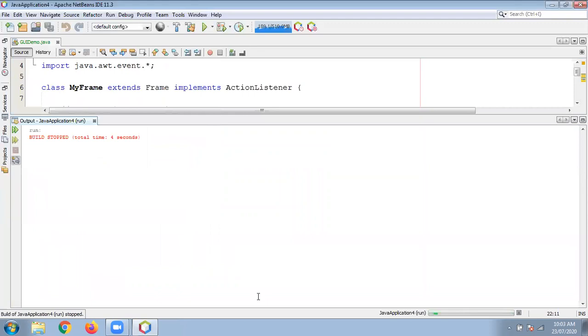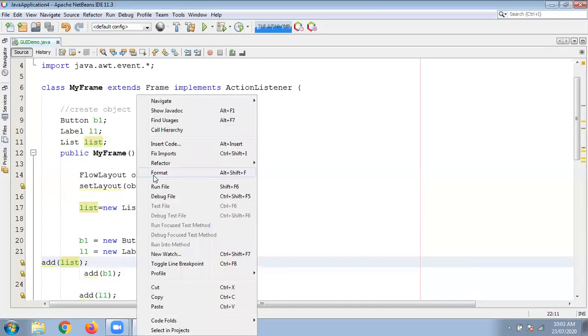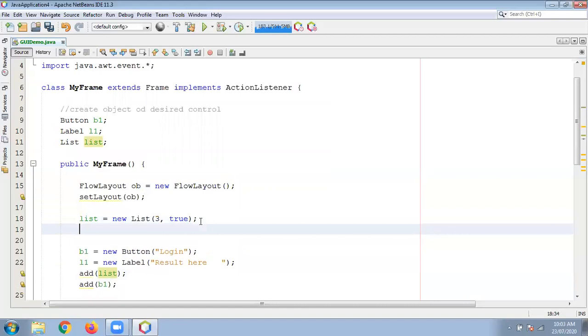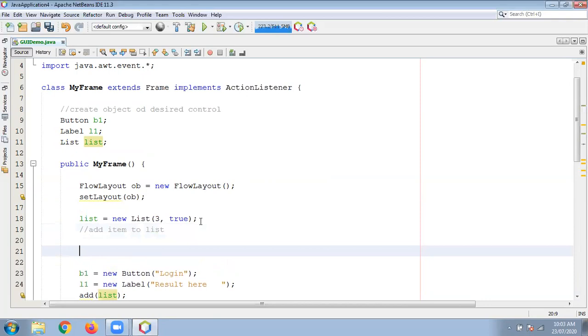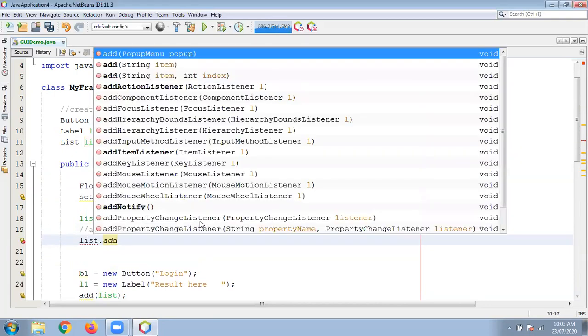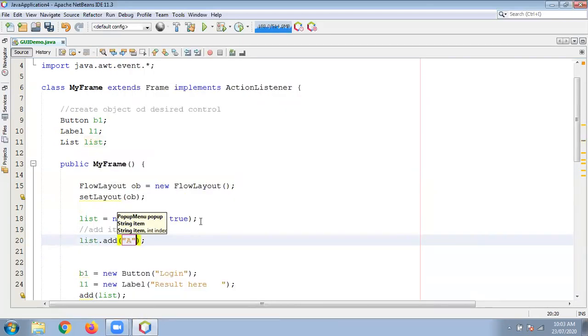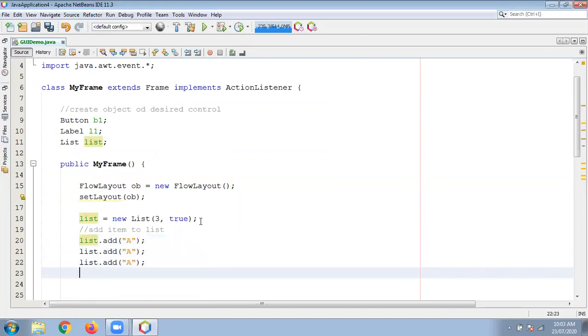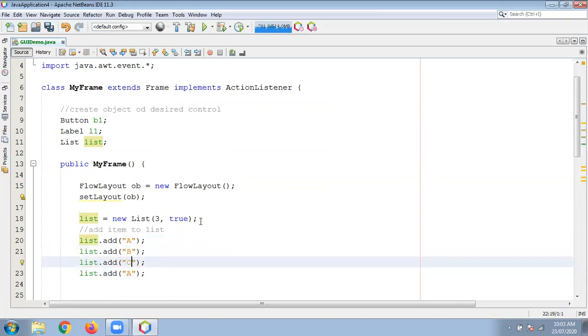Now add some items to the list control. First, how to add some items to the list control? Just write down here, add item to list. For this purpose I'm going to write list.add, in brackets, the first item, that is A. I'm just using random data. Copy, Ctrl+V, Ctrl+V, Ctrl+V. There are 4 items: B, C, and lastly D. Okay, 4 items are present here.